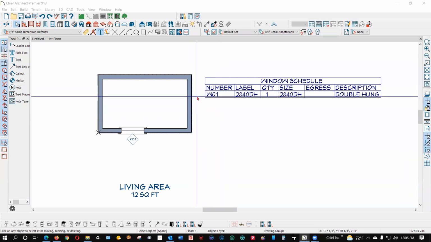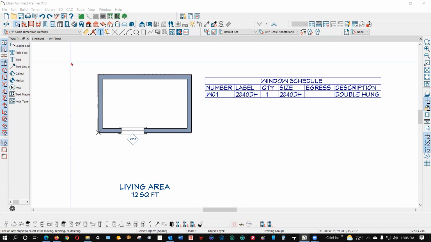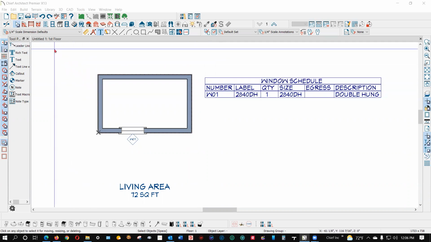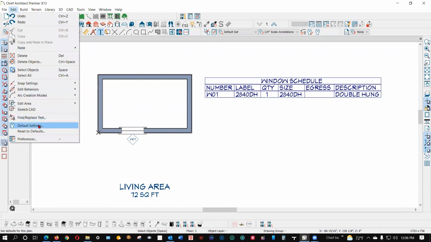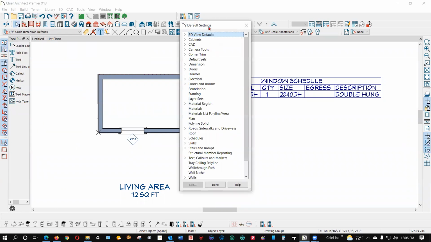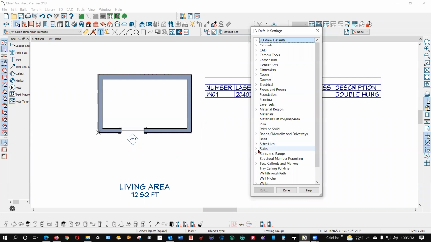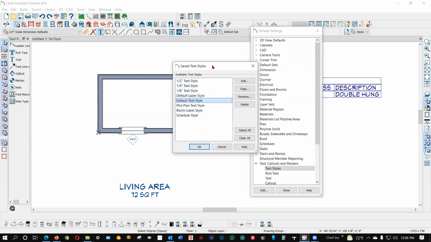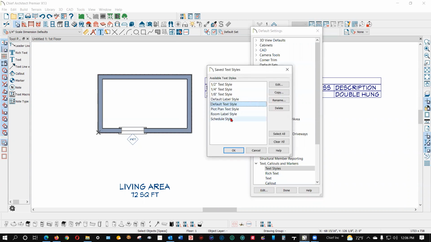Because some of you guys are going to say, oh, everybody knows that. Well, everybody didn't know that. I didn't know that. So what you do is you go to Edit Default Settings, Text, and Text Styles, Edit. And there's a default for, wait for it, wait a minute. There it is, default label style, see it?